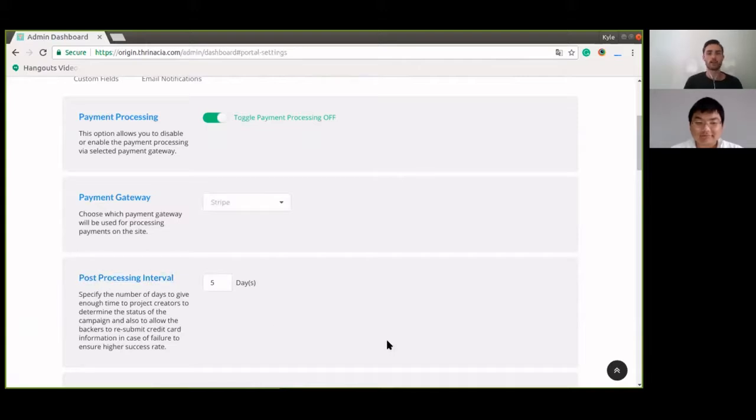Now, basically, the post-processing interval says that you can take 5 days, and it will check to see if the credit card information that the donors have entered for the campaign is going to work or not. It will not actually charge them. And if it will not work, it'll notify you, so that you can let your backers know so that they can update their credit card information, and you will get all the donations to your campaign.